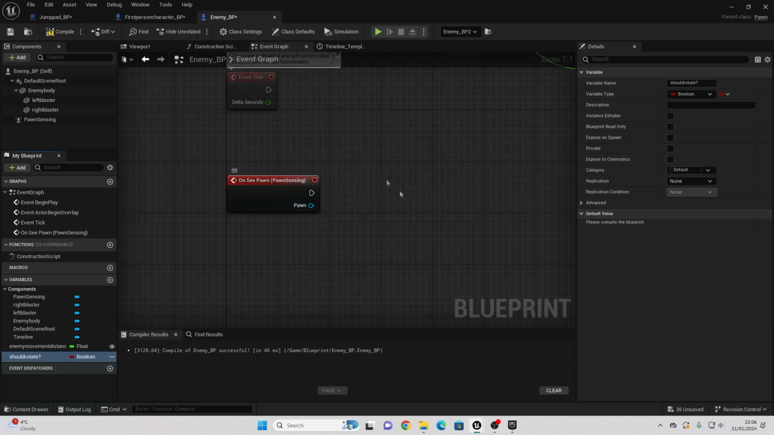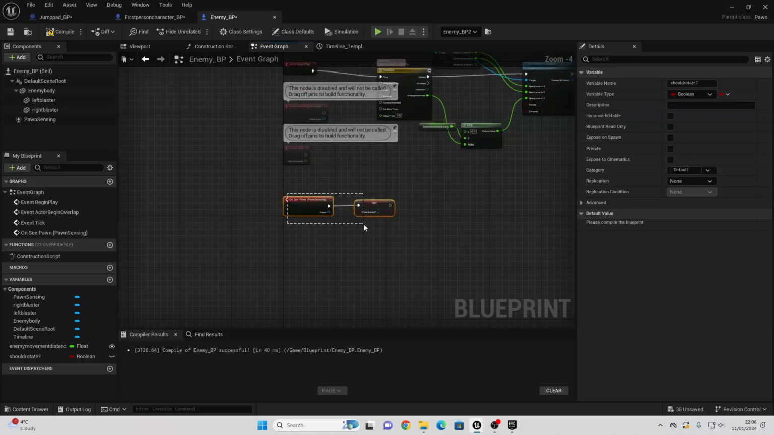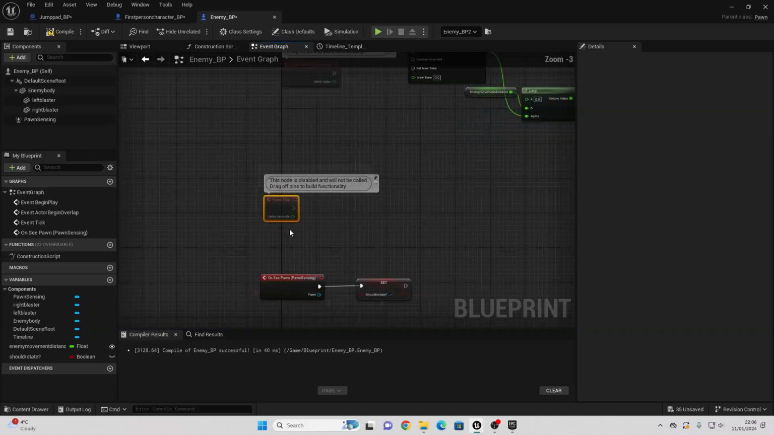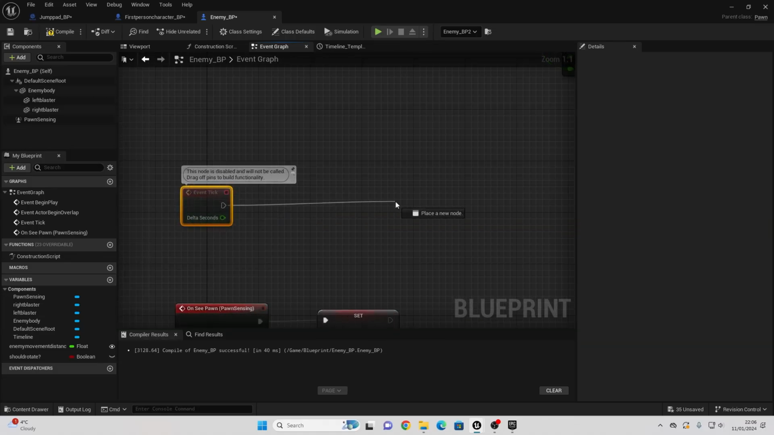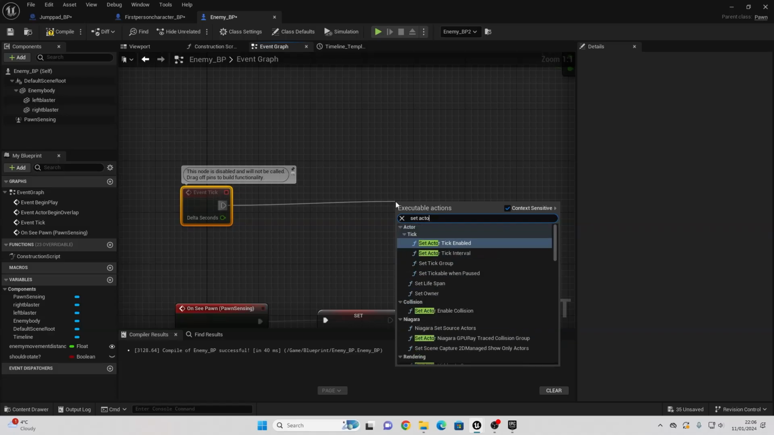When our enemy sees the player, we just want to drag in the should rotate variable and check it to make sure it's true. Then if we go here and find this event tick, this will basically run every single frame. If our enemy can't see the player character, we're going to make it rotate towards them. So to do this, we can drag off here and look for set actor rotation.